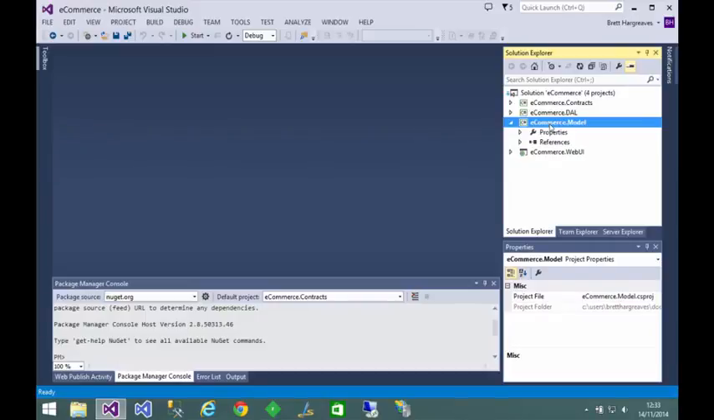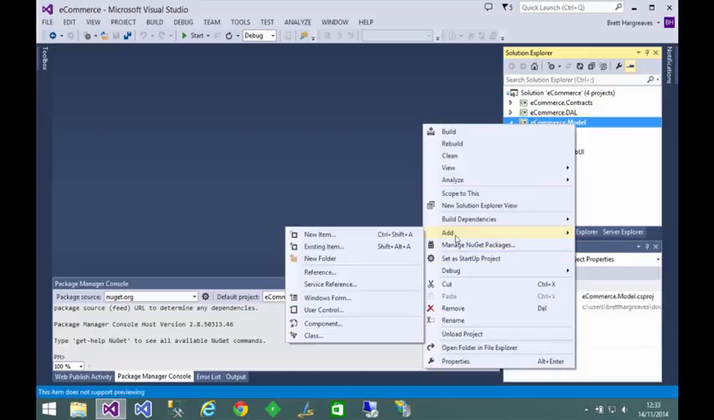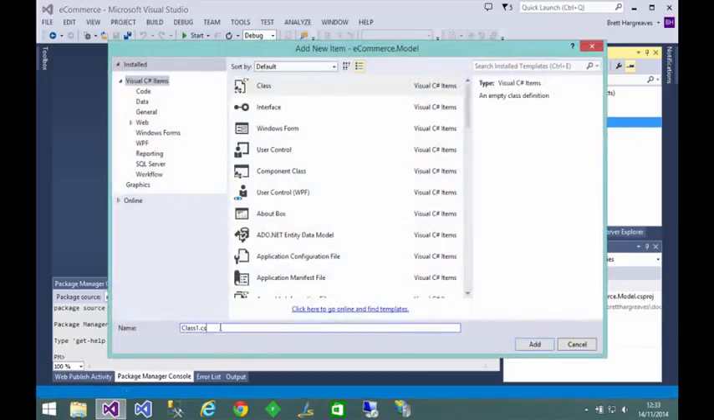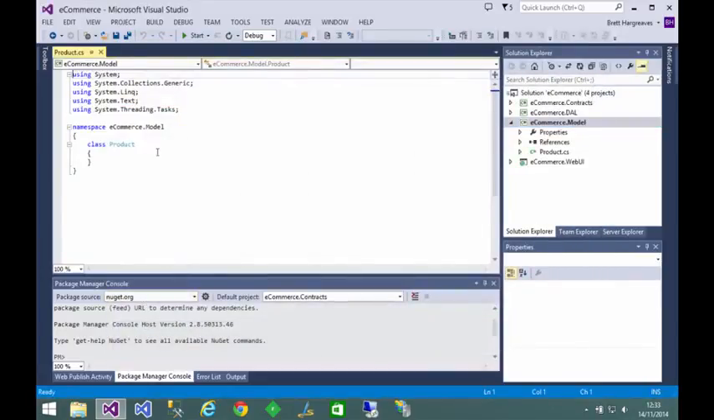Okay, let's get started defining the models. As this is an e-commerce site, we'll start with product. So we go to our model project, right click, add class, and we shall call it product. By default, it creates class product.